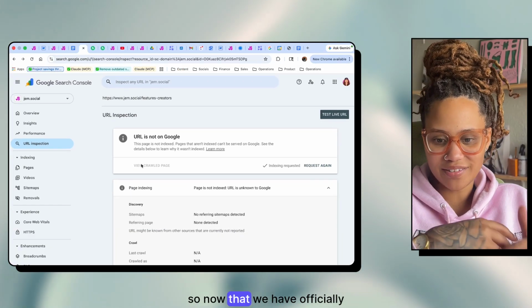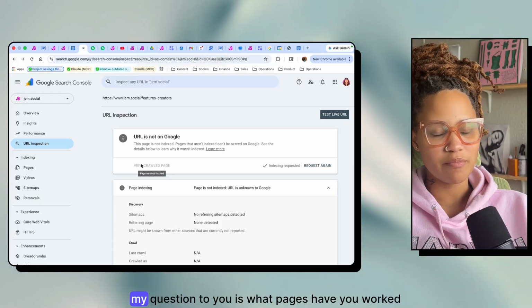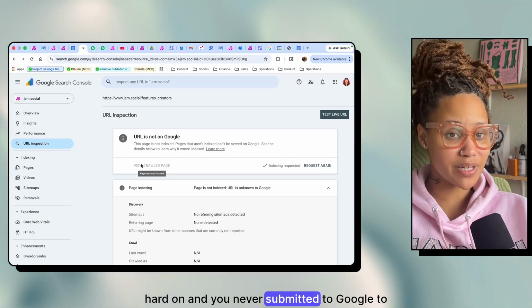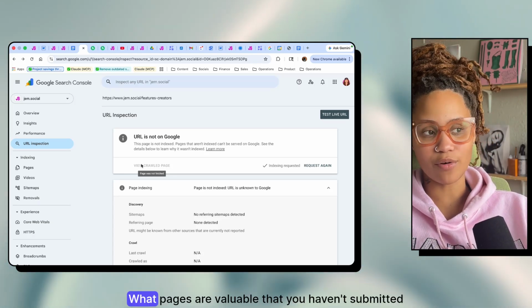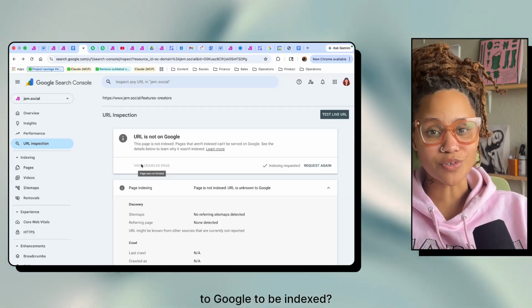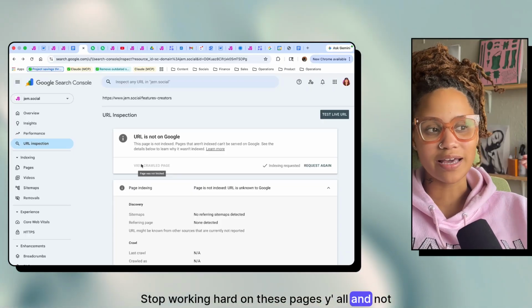Anyways, so now that we have officially finished indexing our new pages, my question to you is, what pages have you worked hard on and you never submitted to Google to index? Because you should start thinking about that right now. What pages are valuable that you haven't submitted to Google to be indexed? Stop working hard on these pages, y'all, and not submitting them.